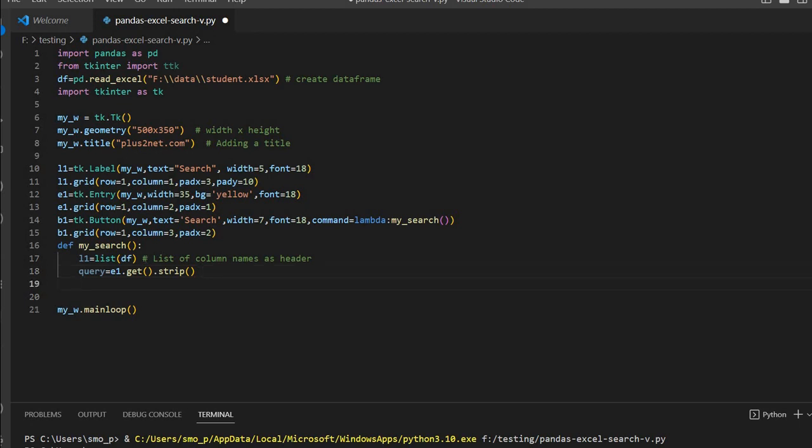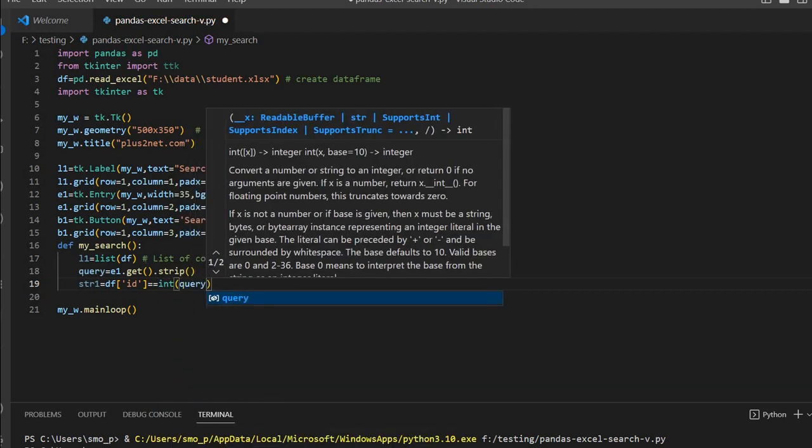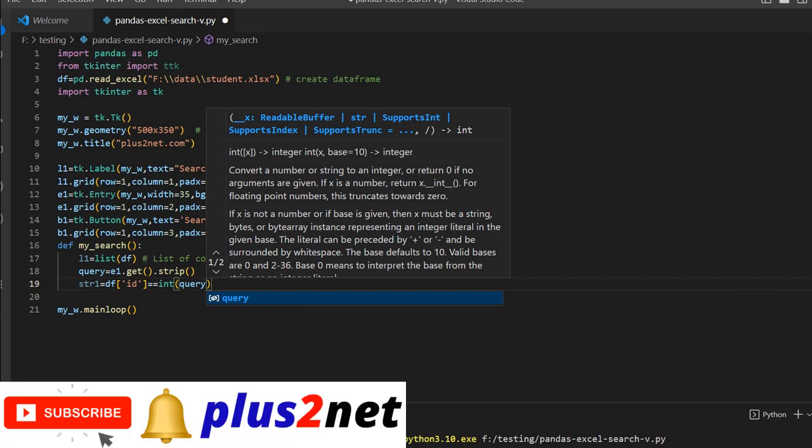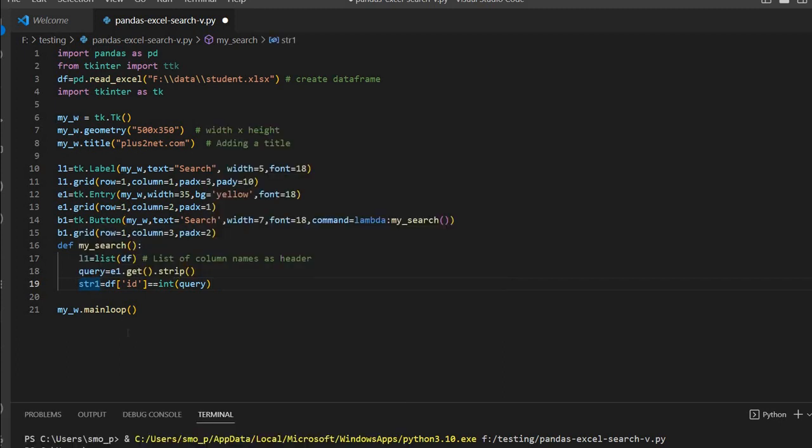Now to start with, let me create a simple str1, or string 1. It is df, assuming that whatever the user has entered is an integer. So id equal to int of query. Why am I using int? Because by default what the user has entered is a string, because he has entered the id, like 10, 5, 6, whatever id. I am converting it into an integer and then finding it. Sorry, this should not be if, because this is designed for the if. So str1 equals, I am writing the string here.